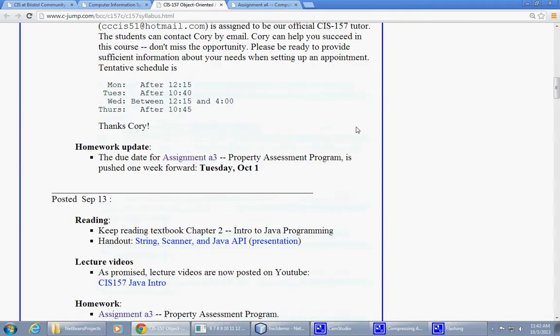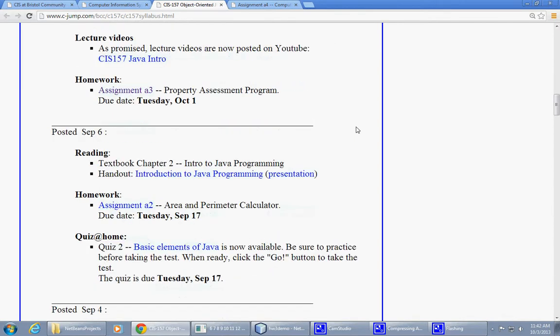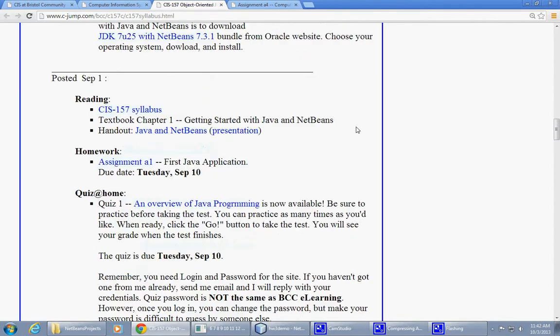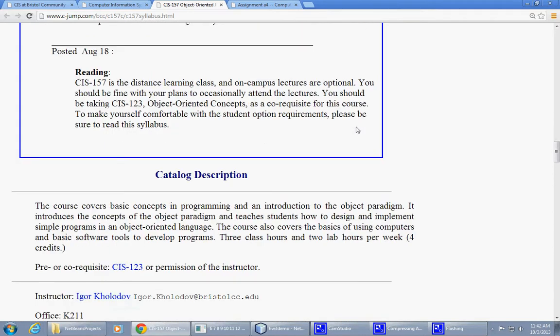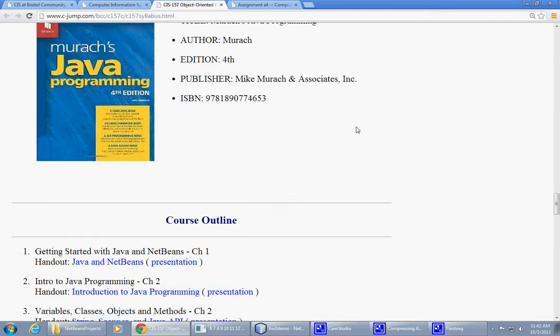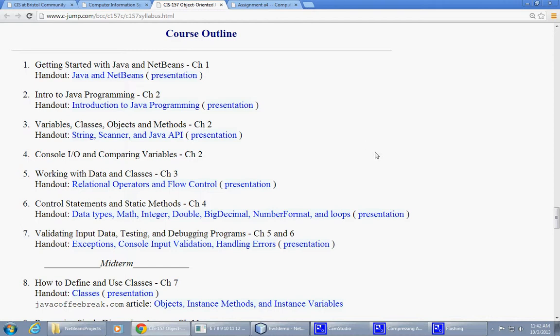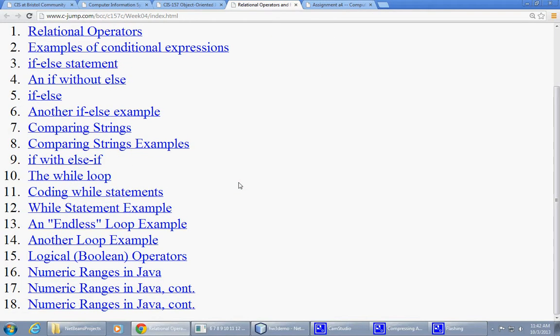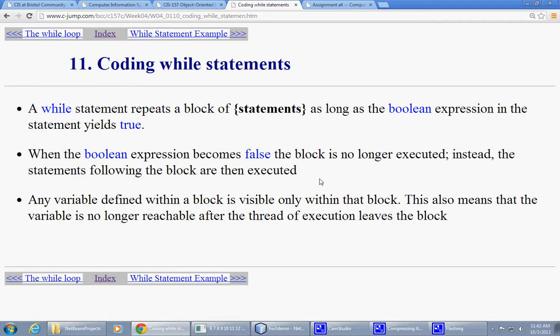So our next presentation, which we will finish, which we will continue actually because we already started it, is the relational operators and flow control. So we went to introducing while statements, and while statements were used to create loops.